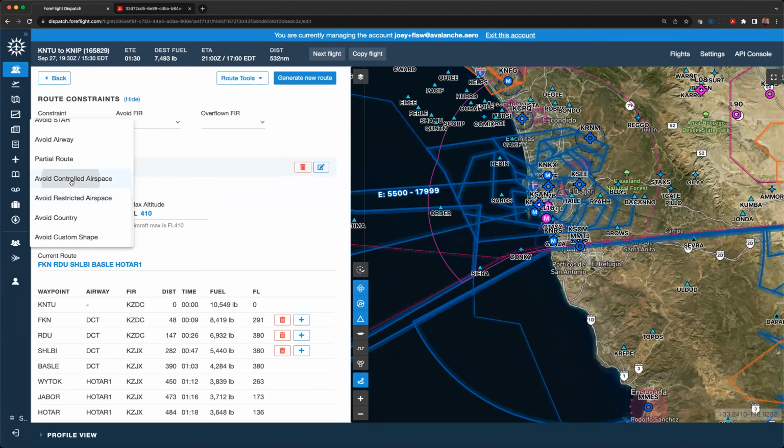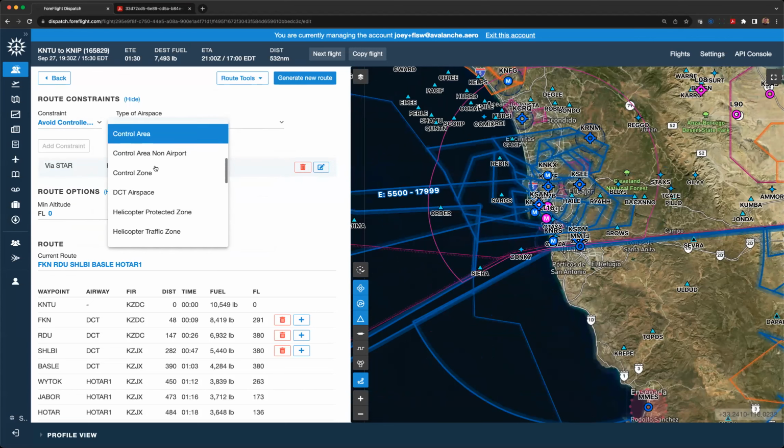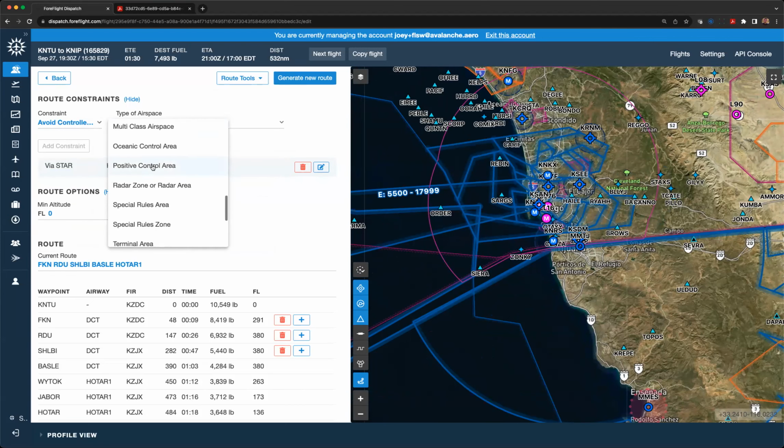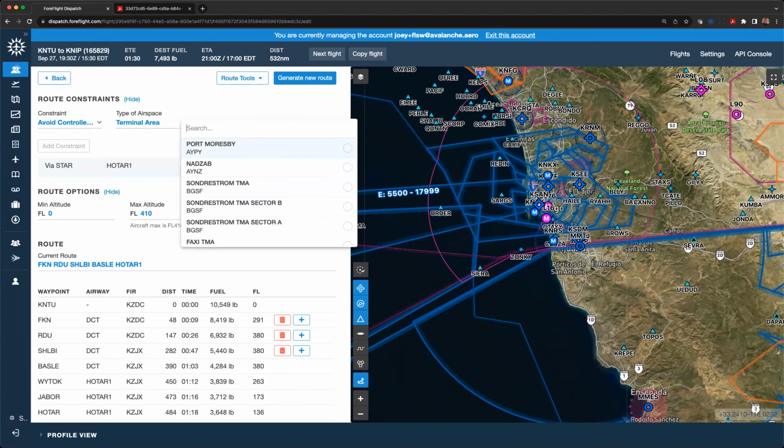So you could come down here and say avoid controlled airspace, and say, I forget which, I think it's probably the terminal area, and then say Mexico. Yeah, right here. And then you can just say avoid Mexicali and it'll keep you out of that whole controlled airspace. All right, cool. Thank you.